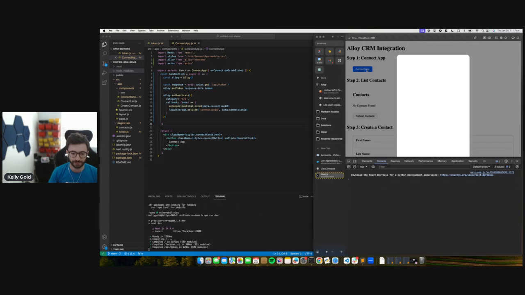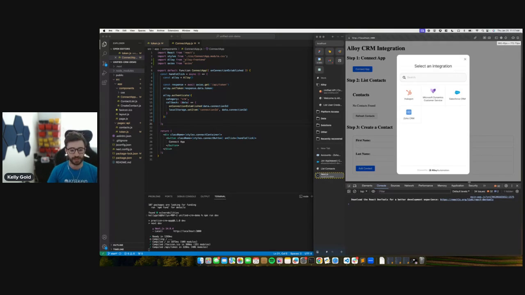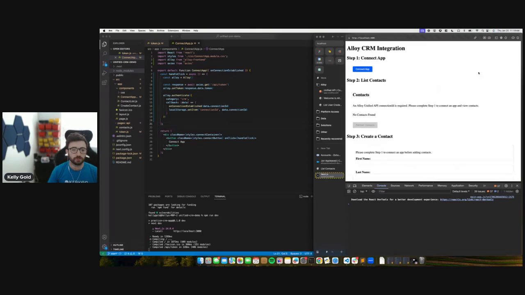Would you look at that? Did everything right first try. Unusual. Cool. So we have our modal popping up. We can authenticate, and this will generate that connection ID, which gets saved in a couple places here. The next step that we need to do would be to set this up so we can refresh the contacts, or rather list the contacts out.